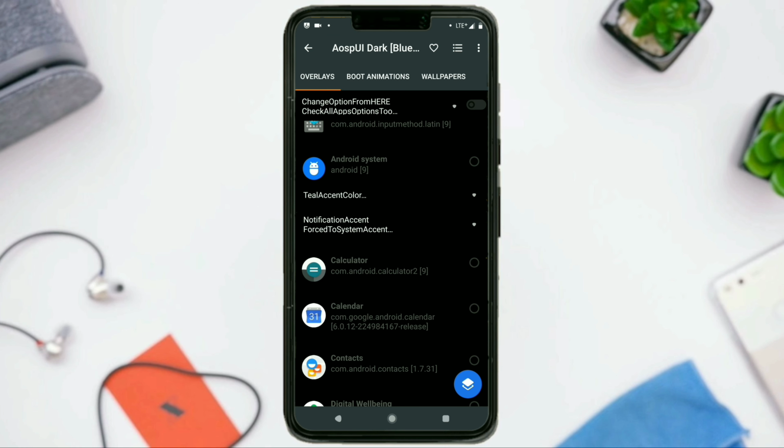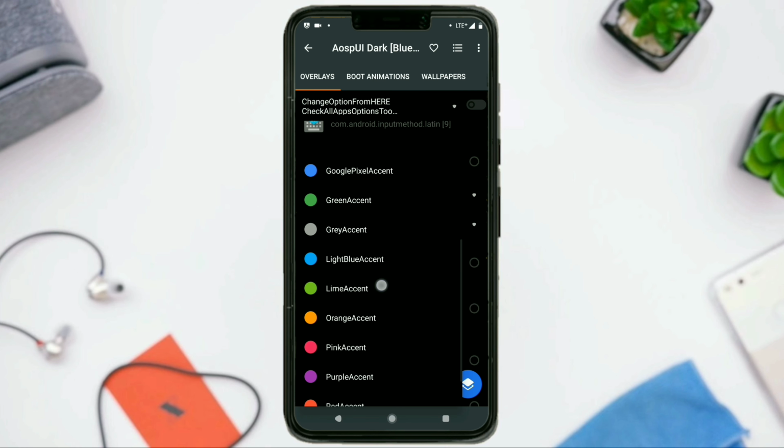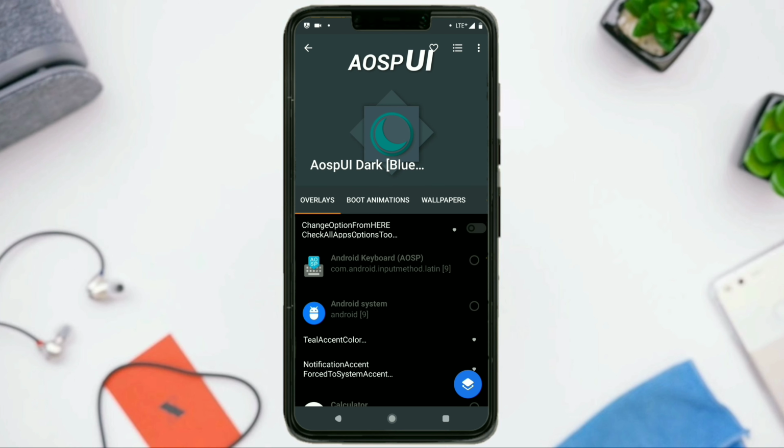Now if I show you Android system here, then we have got teal accent color and all that. This is basically the accent color, and then we have got notification accent forced to system accent, app specific notification accent. So here you can't change any background color, or as such you can't select any background color. So this might be confusing at times.